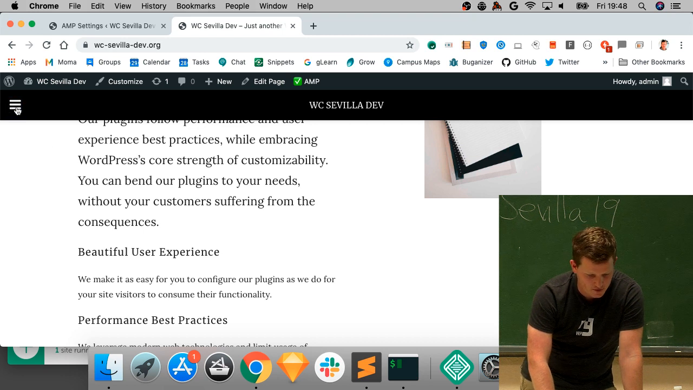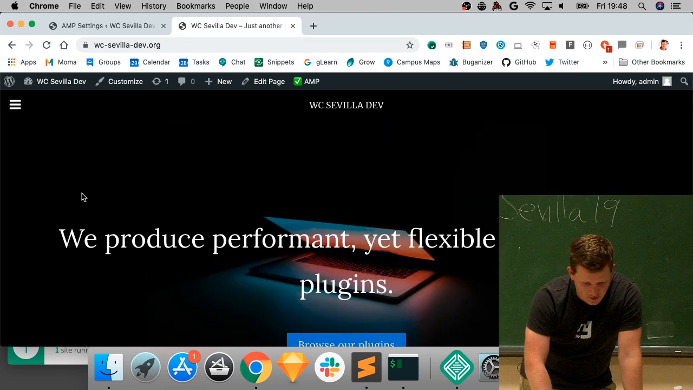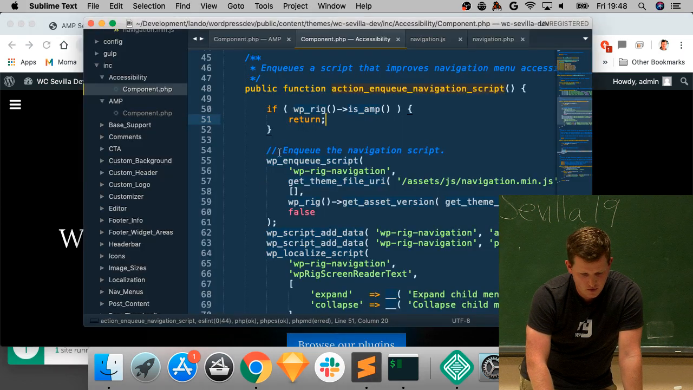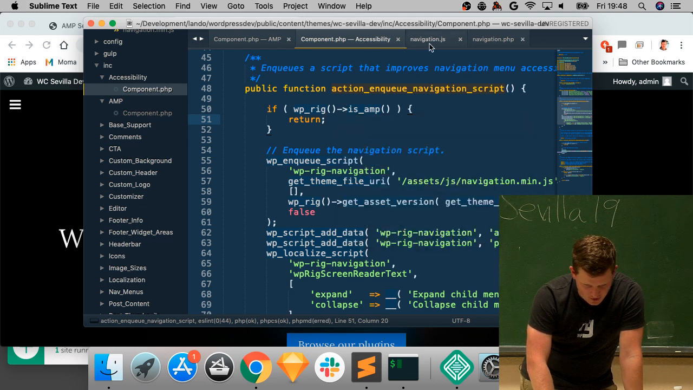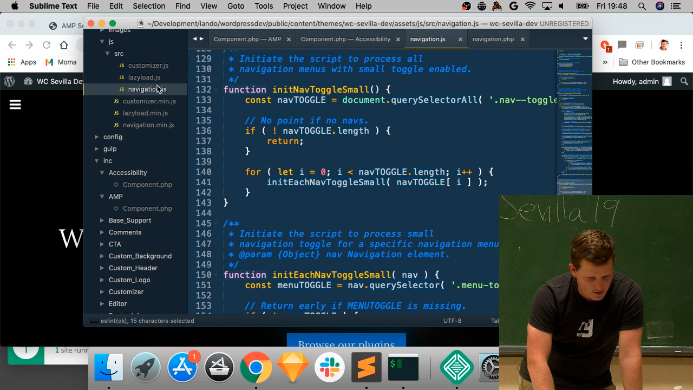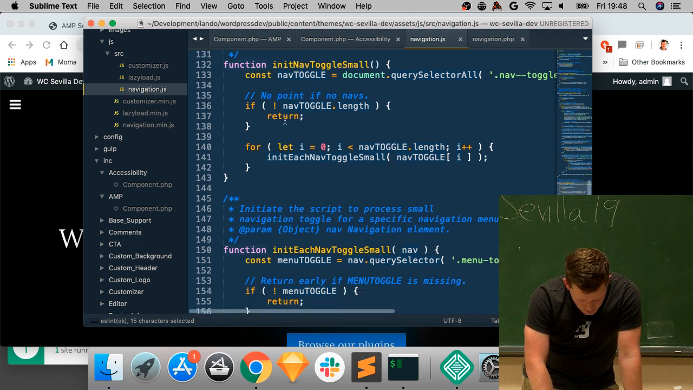Suddenly this is broken, because that was probably controlled by the script: if you click the button here, the menu should open. So now what we need to do is basically figure out how we can replicate this functionality in an AMP compatible way. So let's look at that file that took care of that and that we just removed from being loaded.